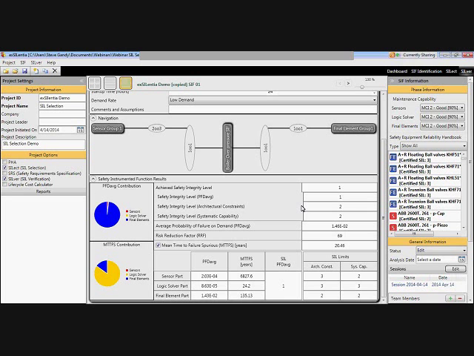So the average probability of failure on demand was calculated and the risk reduction factor noted. And here's our mean time to fail spurious in years, it's 20 years. All of this information is calculated from the individual components: the sensor part, the logic solver part, and the final elements. You can see that the SIL PFD average was 1, but the architectural constraints could be 3, and the systematic capability could be 2.